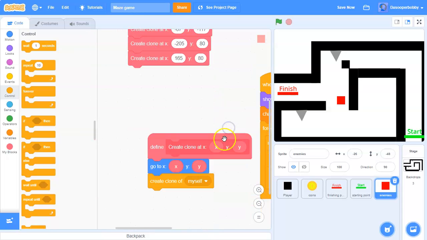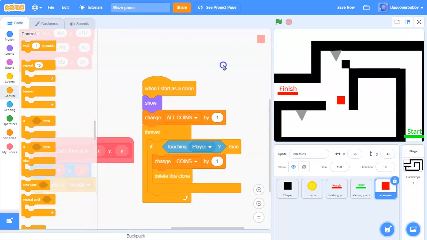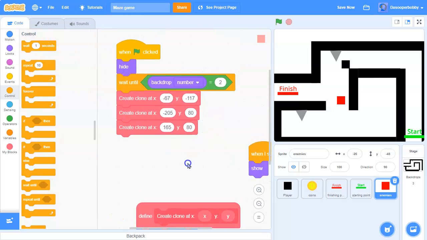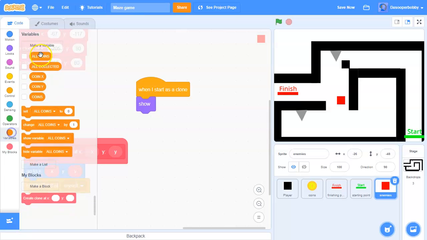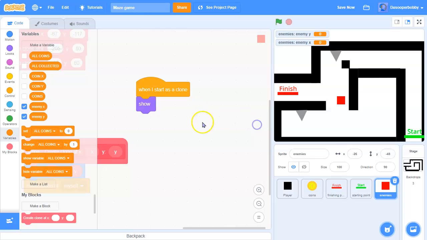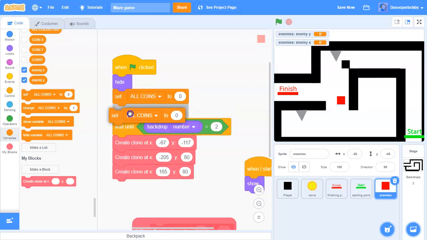And I want it to create clones, so some are going to be dissimilar. This part of code needs to go, so trash it. And also this piece of code I need to trash too. And I'm going to create some variables called enemy X and enemy Y, and make sure to click for this sprite only. So I need to make sure when the flag is clicked, I set these variables to 0. Or actually, I'm going to set it to the X position and Y position.